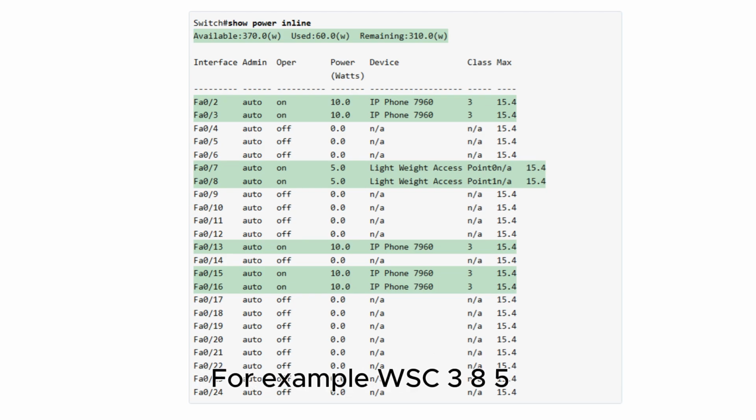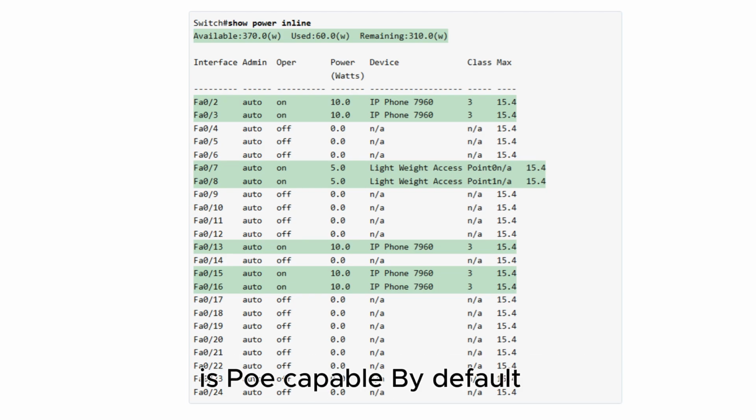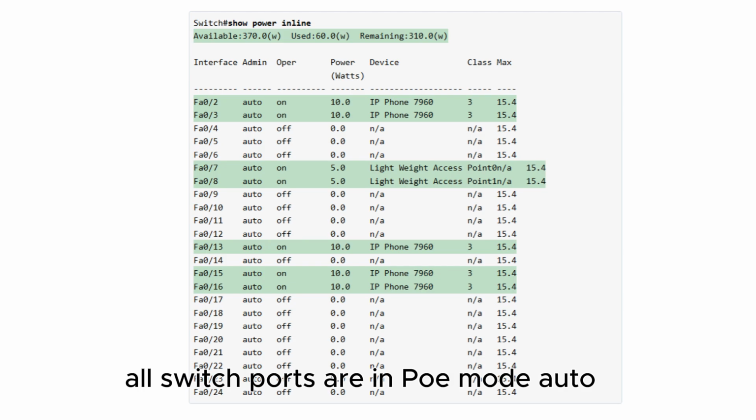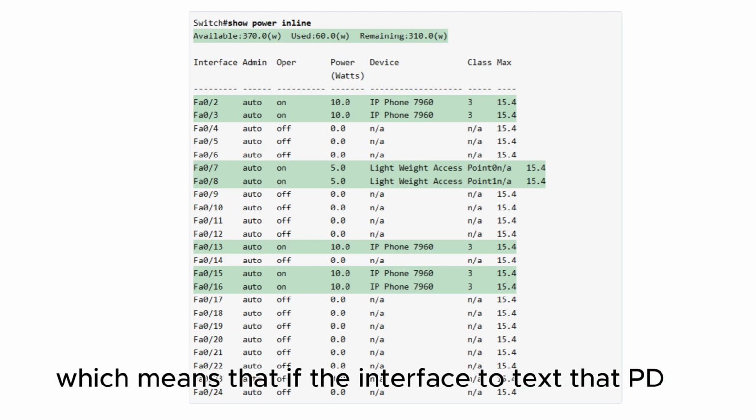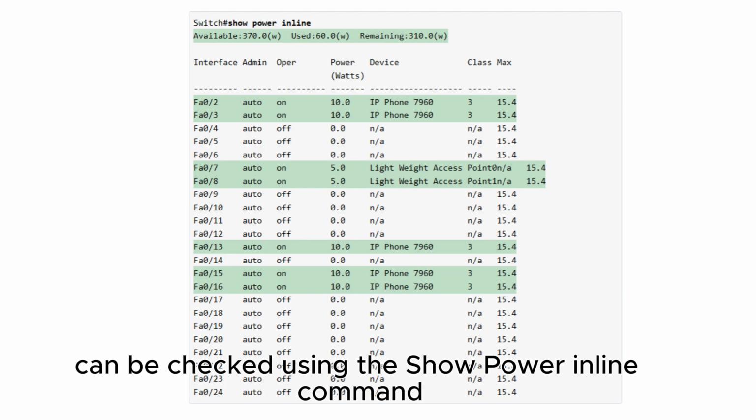For example, WS-C3850-24TL is not PoE-capable, and WS-C3850-24PL is PoE-capable. By default, all switch ports are in PoE mode auto, which means that if the interface detects that a PD is connected, it automatically starts providing power. This can be checked using the show power inline command.